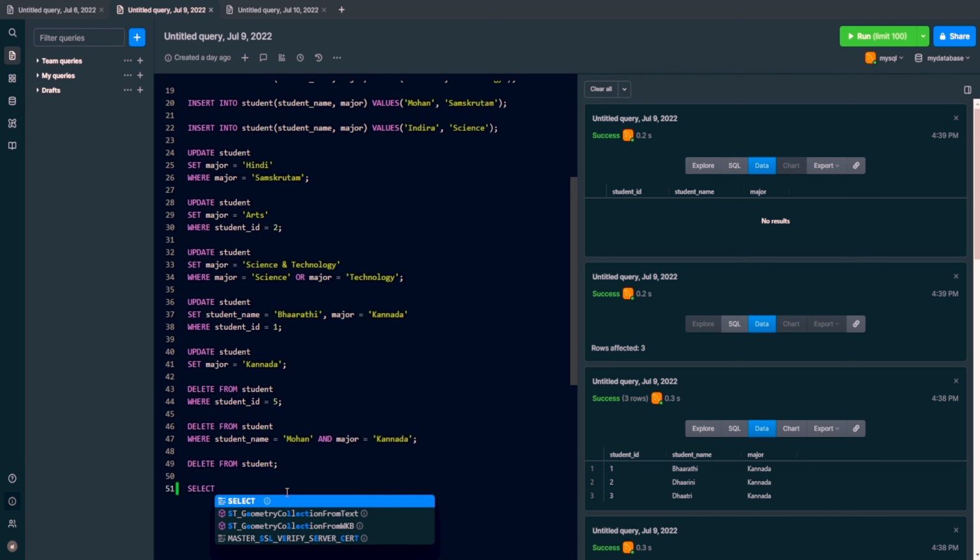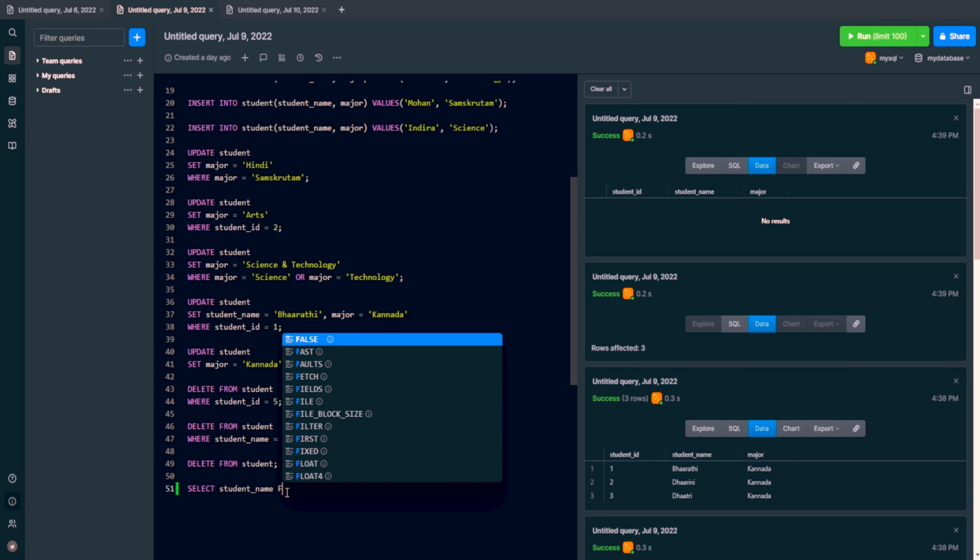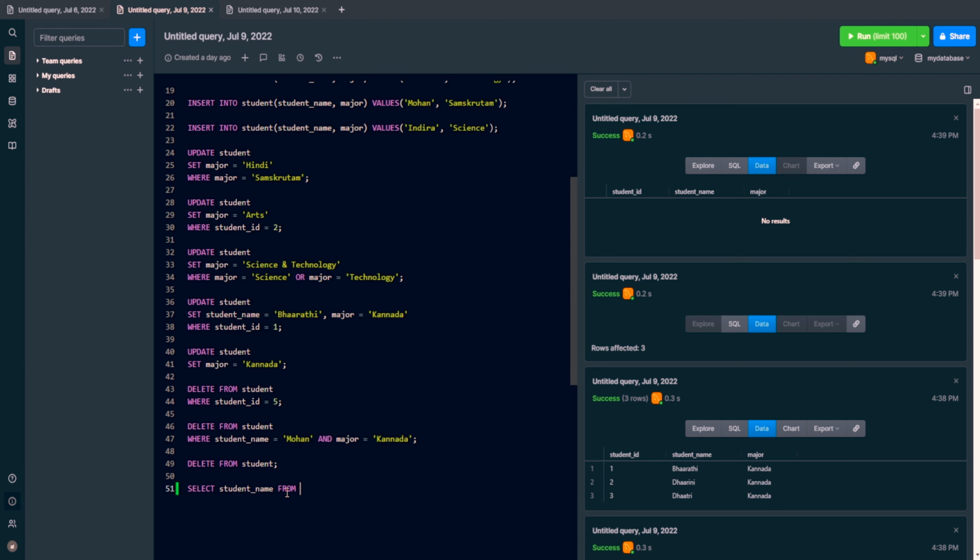Select has already been used. Select star, we saw that, and I'll come back to it, but now I'm just introducing it. So with select, I can say which particular column you want to see. Student name, I want to select this, but from where? Obviously that question will always be there, so that part needs to be answered with from. What is it? It's student.